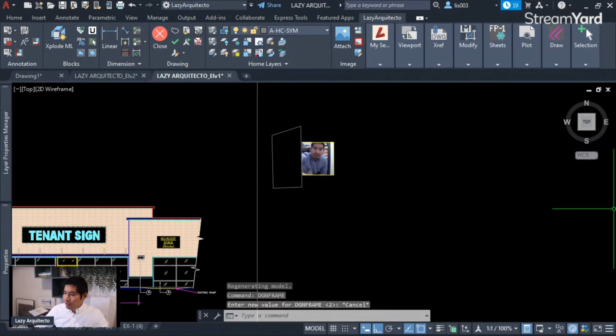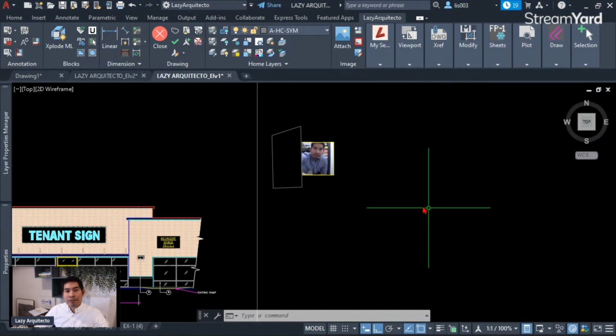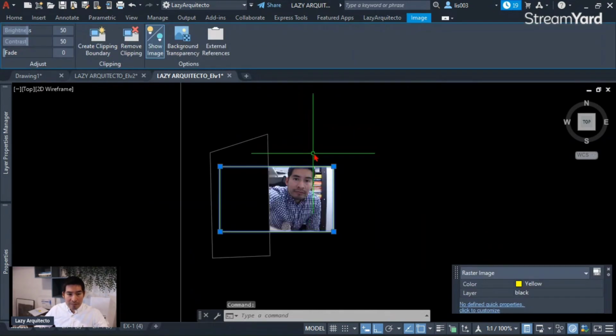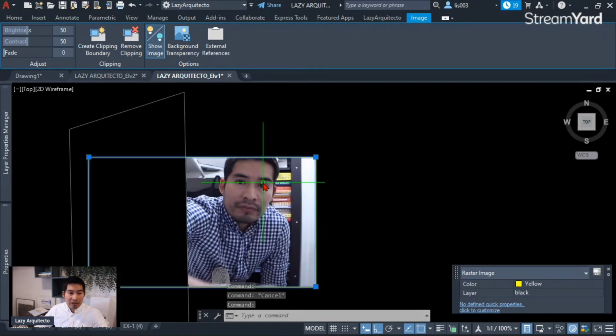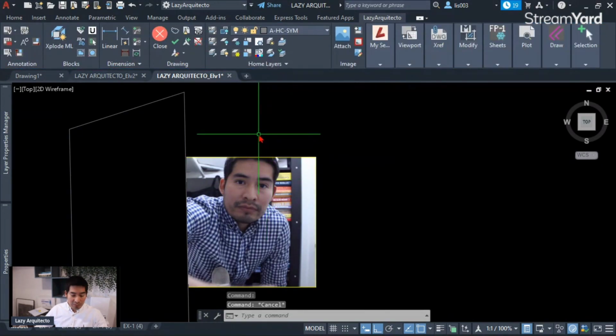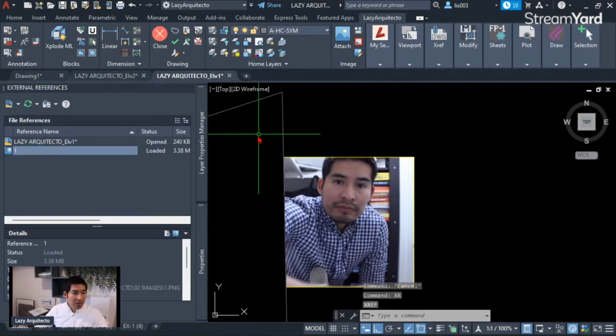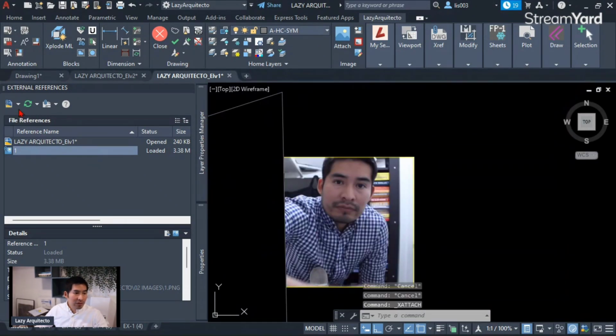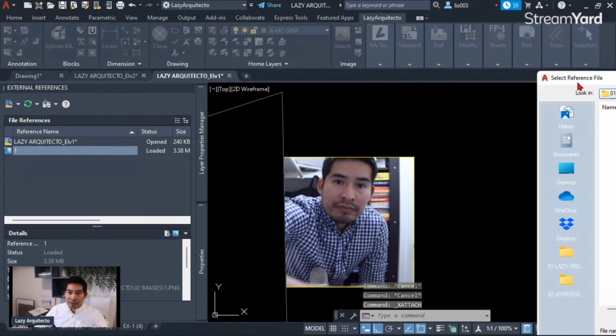The next one is going to be the XREF frame. The XREF frame, also called the X-clip frame, is basically for whenever you have an XREF, which is mostly a drawing that you bring. So let me bring an XREF right now. If you open your XREF palette, I'm going to quickly add an XREF.